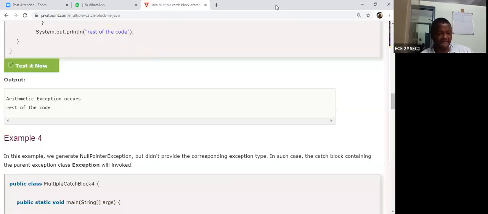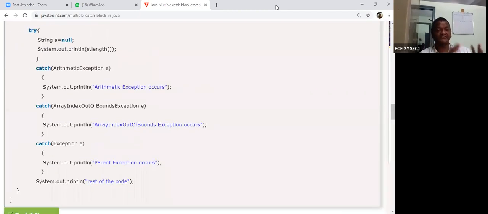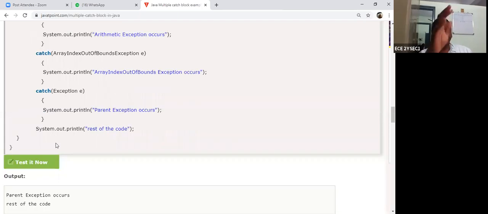And if nothing matches, let us take the first one, arithmetic. No, it is not matching because this is a null pointer. Second one, array, no. Then what happened? The default catch is executed. This is the default catch, so you are not specifying any name of the exception. I can show you a nice trick: instead of writing the big code, you can simplify it.